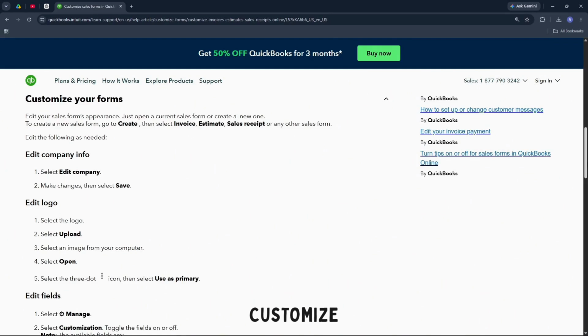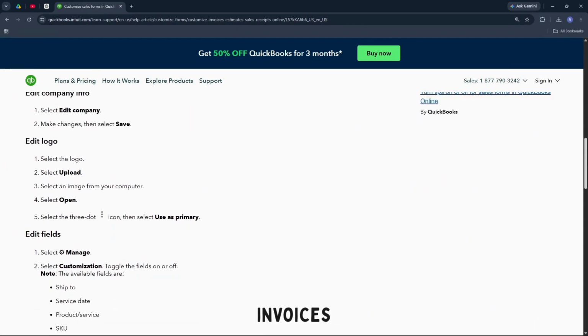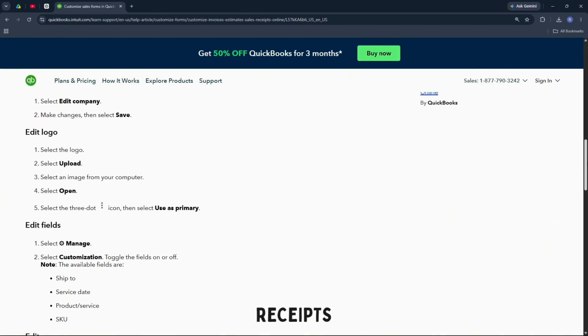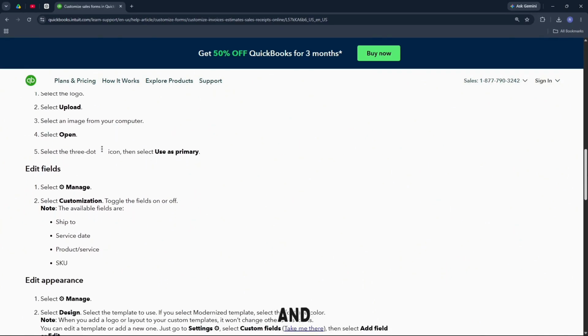That's how you can easily customize sales forms in QuickBooks Online to create professional looking invoices, estimates, and sales receipts that reflect your brand and provide customers with all the information they need. And that's it.